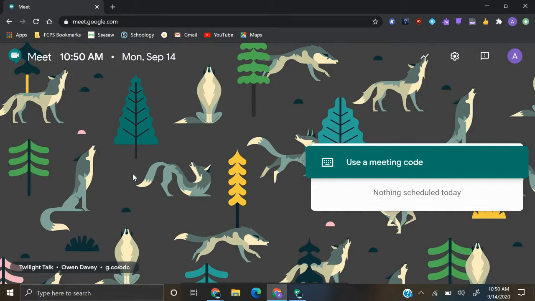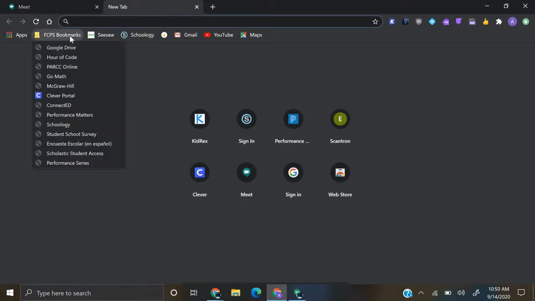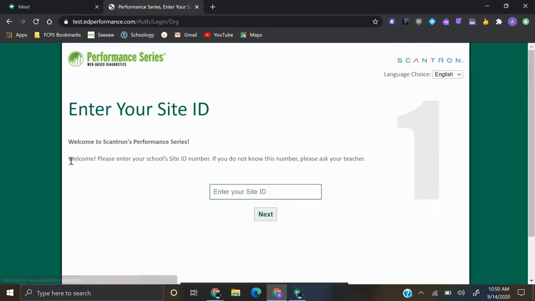My son's already in his Google Meet. He'll open a new tab so that he keeps that Google Meet open and go to FCPS bookmarks. From there, he'll go down to his performance series. He will enter his site ID, which you will get on the day of the assessment, and then it'll take you right to your student ID.